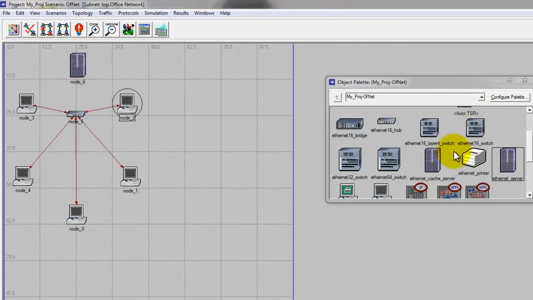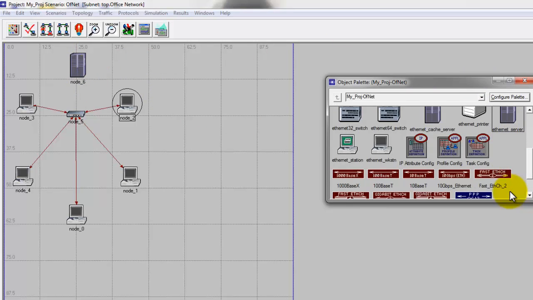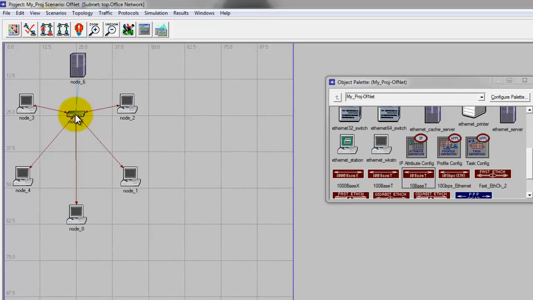After placing this server, we need to link it to the central node. So click on this 10BaseT link, and then first click on the server and then on node 5, that is the central node, and the link has been created. Then right click to come out of this.